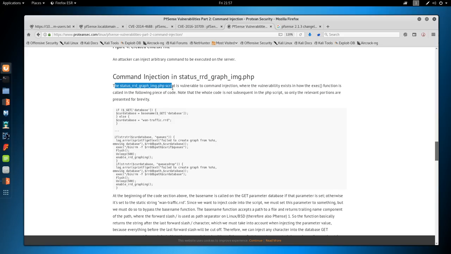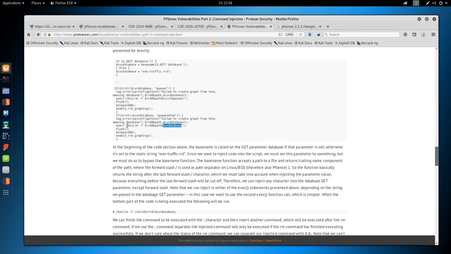So, the status_rrd_graph_img.php is vulnerable to command injection. Where the vulnerability exists is how exec is called. So this is showing the script. We see if string is current database queues. Exec bin rm -f, RRD path, cur if queues. Let's see, log error. There we go. We got cur database here, and cur database is equal to base name of database. So it's a GET parameter here, and then code execution because it gets passed down here. So that's exactly how that works. Could have sworn it was up here as well, but I guess not. So we just have rm -f specifying this. So we should be able to put a semicolon to get command execution.